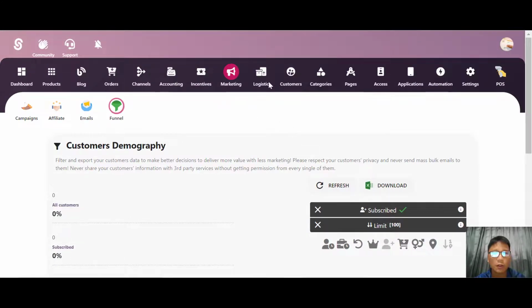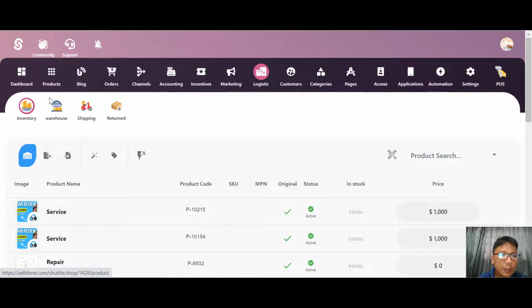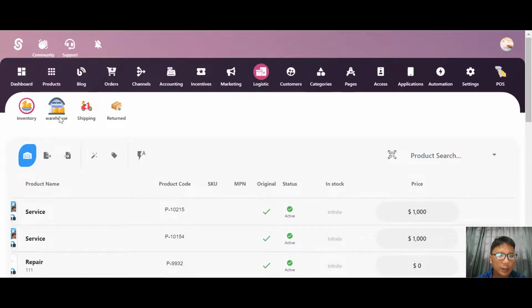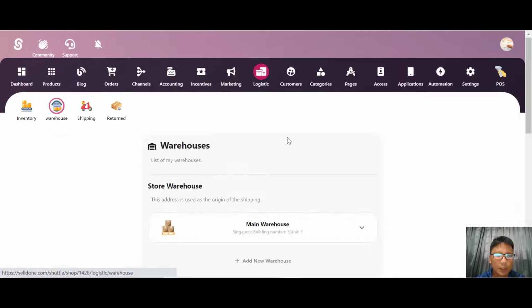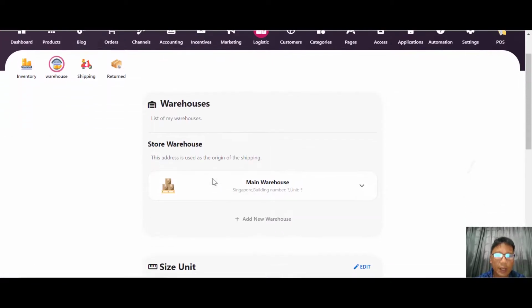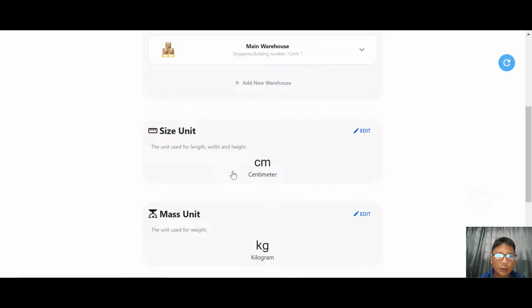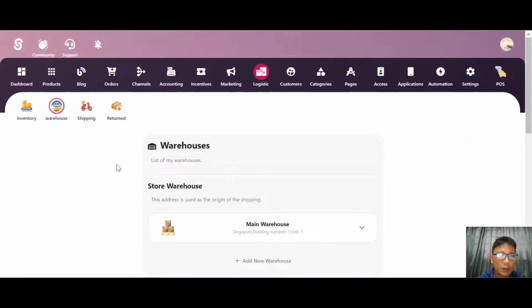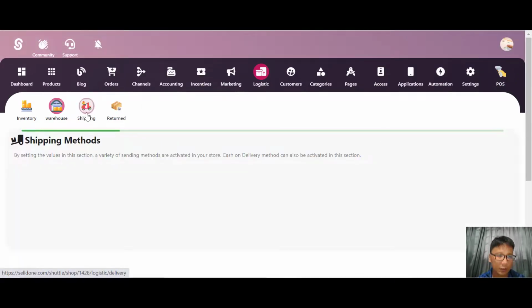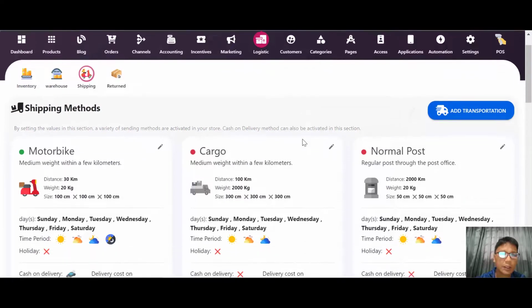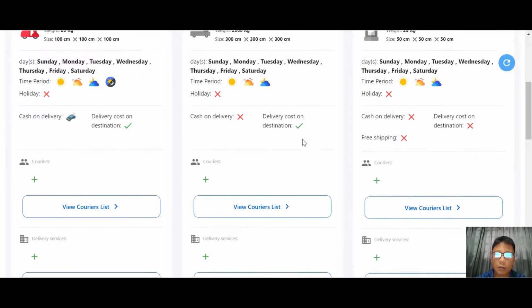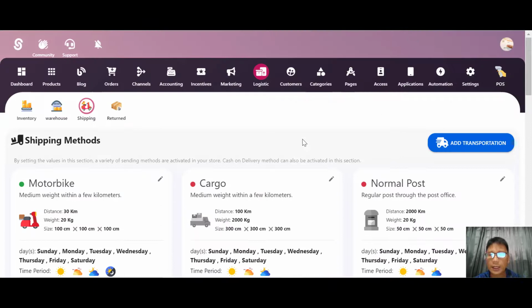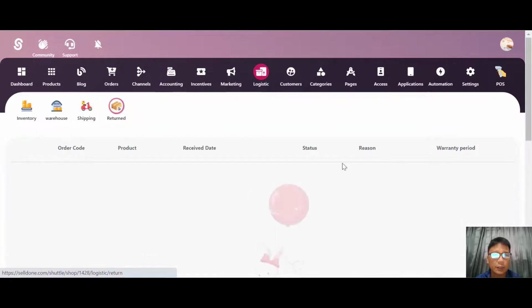Moving on to logistic. In logistic, you can see the number of inventories over here, the price, and also the warehouse. You can put in a warehouse and create a new warehouse as well, with the size unit and mass unit itself. For shipping itself, you can add in a new shipping method. You can see motorbike, cargo, normal post. If you want to add more transportation, just click in here. For returns itself, you can also see the returns over here.